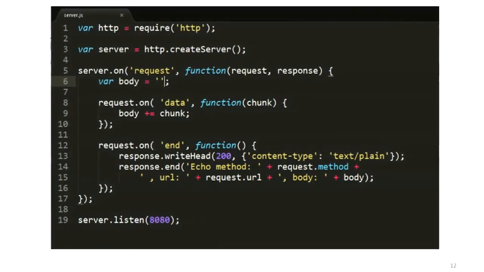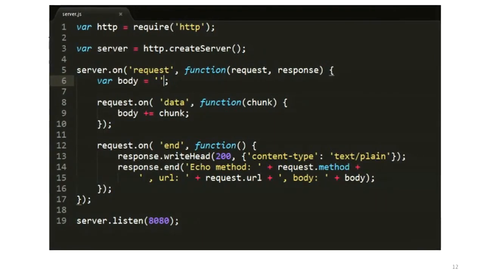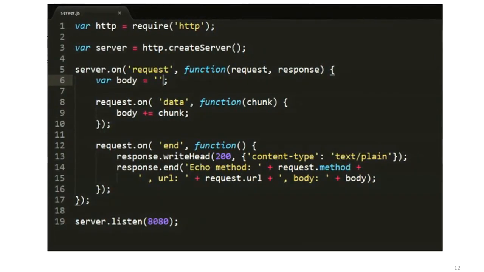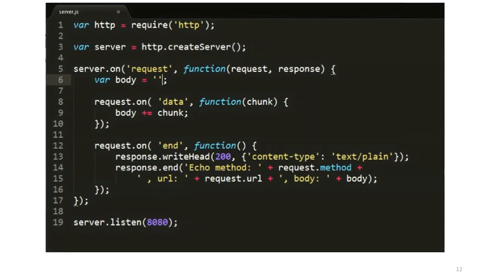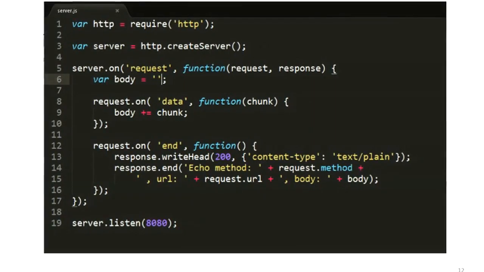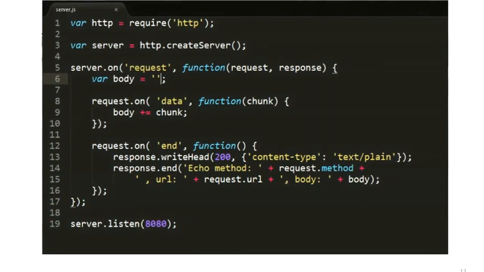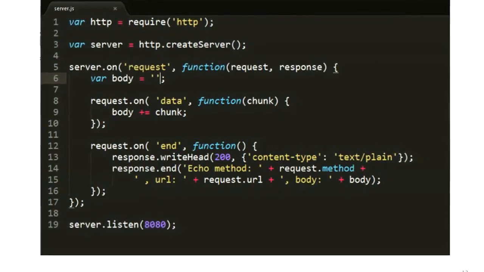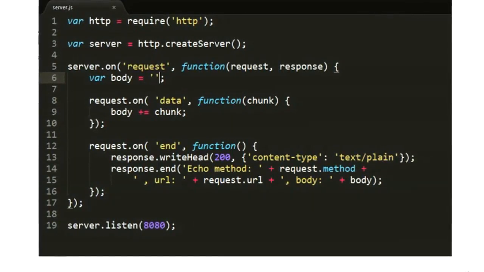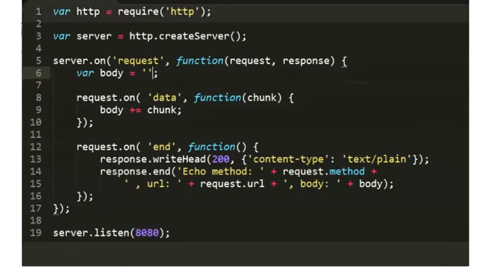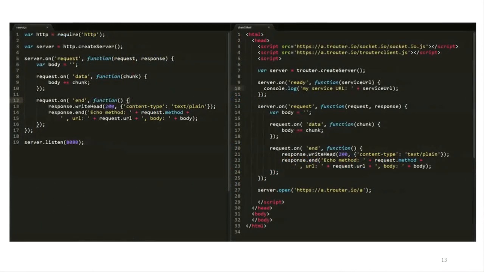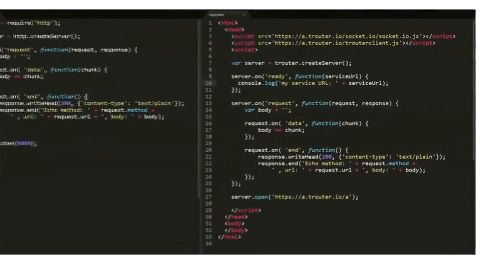So I have an HTTP server, and basically it returns an echo. I collect the data using chunks, right? When I have the data on end, I write a 200 response, and I write basically what I got, like basic stuff. So let's see how this actually works in Trouter. If I deploy this kind of server in a Trouter client, this is how it looks.